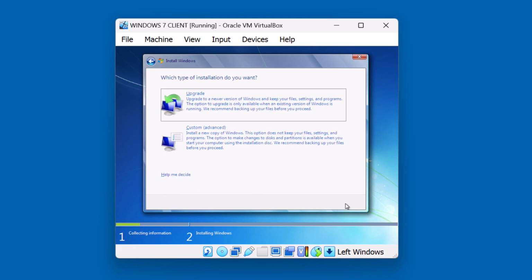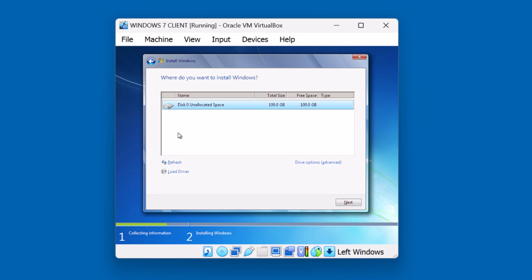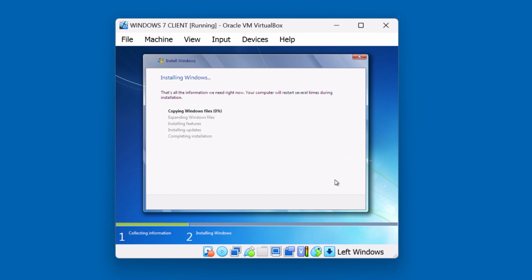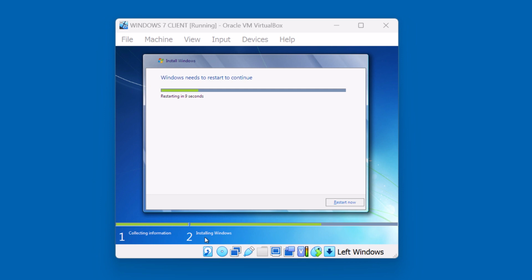Because it's going to be a new install, we're going to hit the Custom Advanced option. For this VM, I presented 100 gigabytes of virtual disk drive. I'm going to select that and hit next. Windows will now proceed by copying files from the ISO into this virtual drive. This should only take a few minutes. So all the necessary files have been copied from the ISO to the virtual disk, and now we need to restart the system. So I'm going to click the Restart Now button.